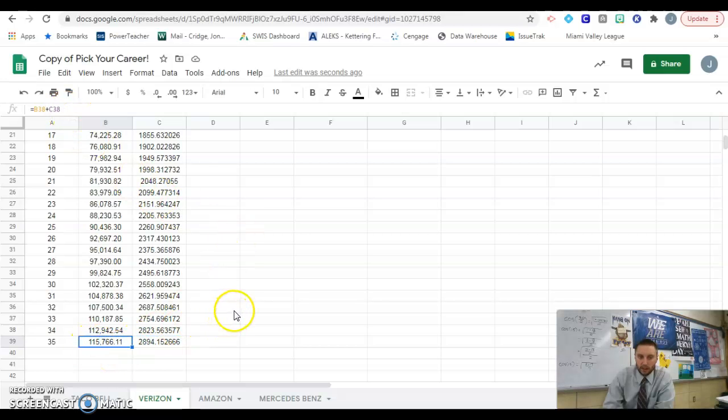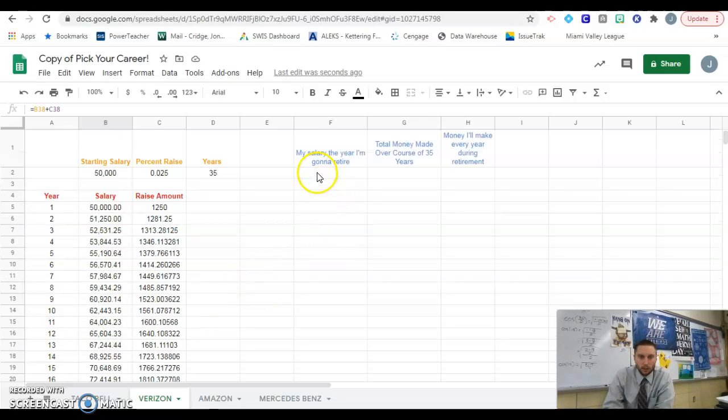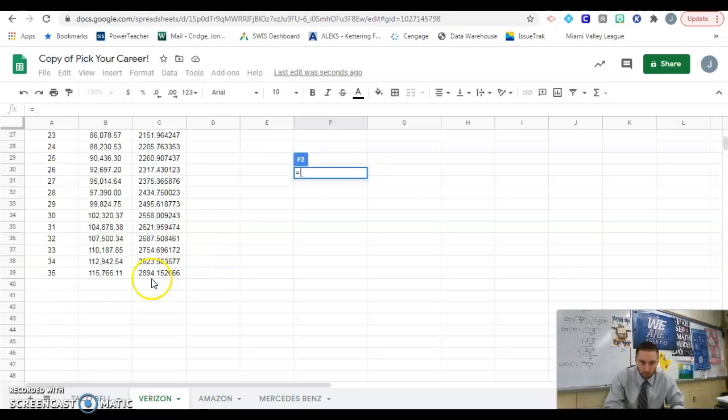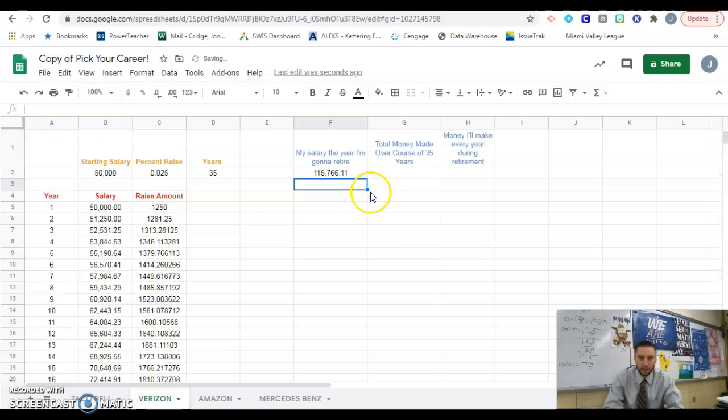All right, so there's my ending salary. That's not bad for working at Verizon, $115,000 from the last year. So the salary, the year I'm going to retire. So instead of typing in that number, I'm going to hit equals, and then go ahead and just click on the salary in year 35. So it's equal to B39, hit enter there.